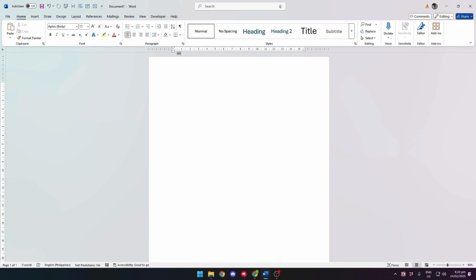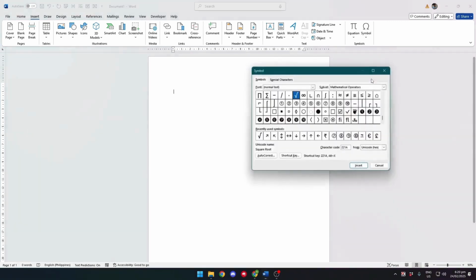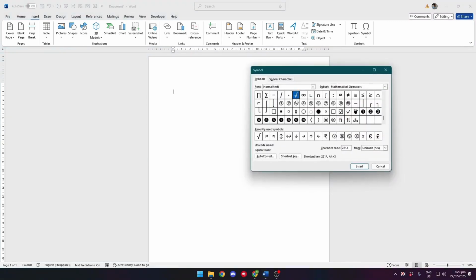Now to type in our square root symbol, head on over to the Insert tab. Now click on Symbol and click on More Symbols. And right here, you'll see the square root symbol under the mathematical operator subset. Now, you'll also notice that you can see the character code right here, which is 221A. So let's go ahead and insert our square root symbol.